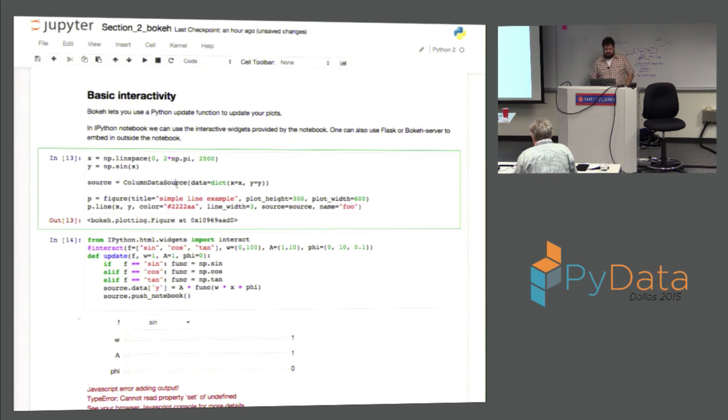So basic interactivity. Someone asked earlier, what if I want a Python function to be called based upon these activities? So the first is if you're in a notebook, which is a great way to share analytics, you can actually use the IPython's new widget system.